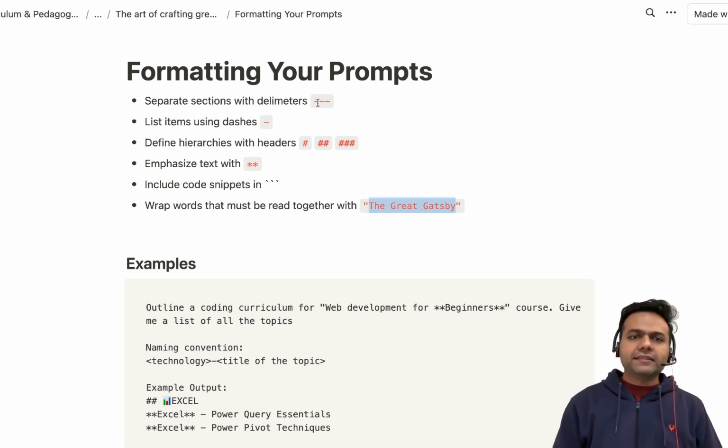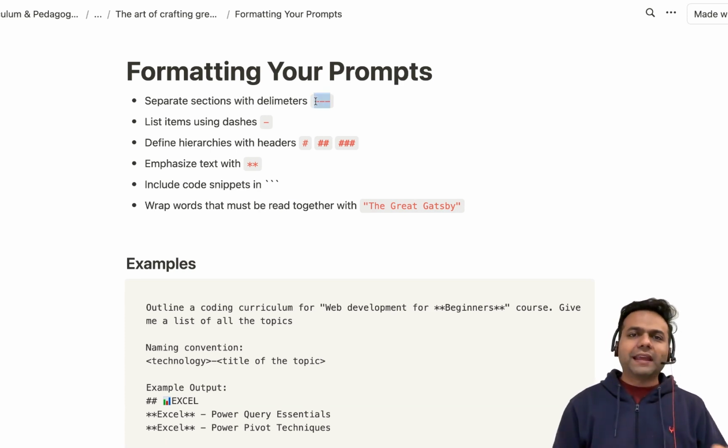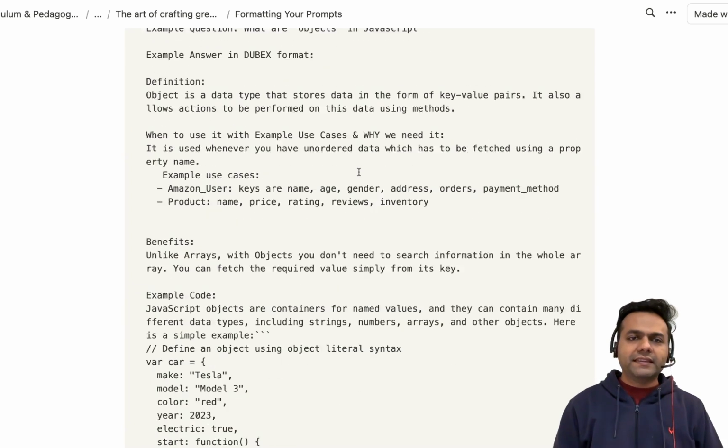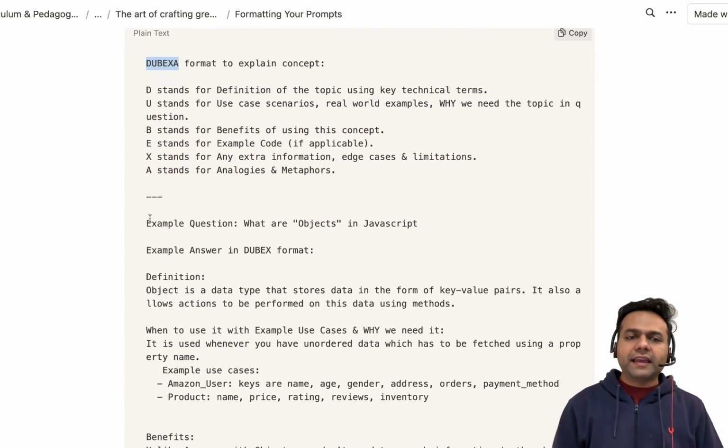The first thing is the usage of delimiters, usually three dashes, but it can be anything as long as you are consistent. Okay. So consistency is the key. For example, in one of the prompts that we discussed earlier, we are using a format that does not exist to get our answer. And here we are giving it the full form of the Bexa. Okay. And then here the example starts.